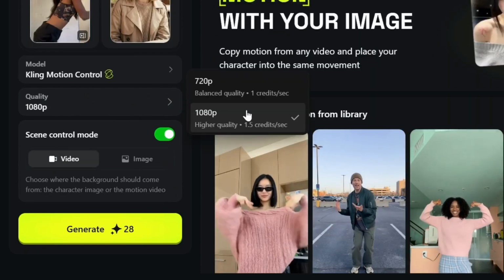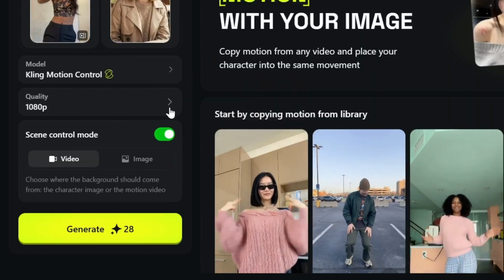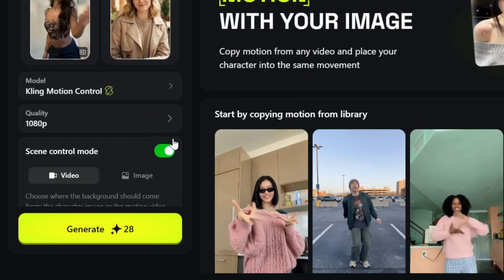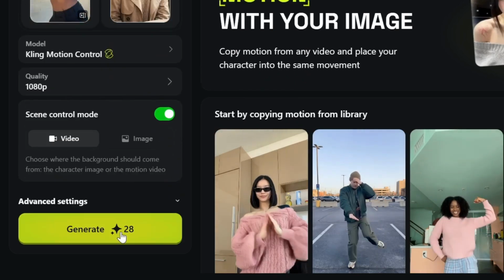I am selecting 1080p resolution. Then there are more advanced settings. I am not showing those for now. Now hit the generate button.